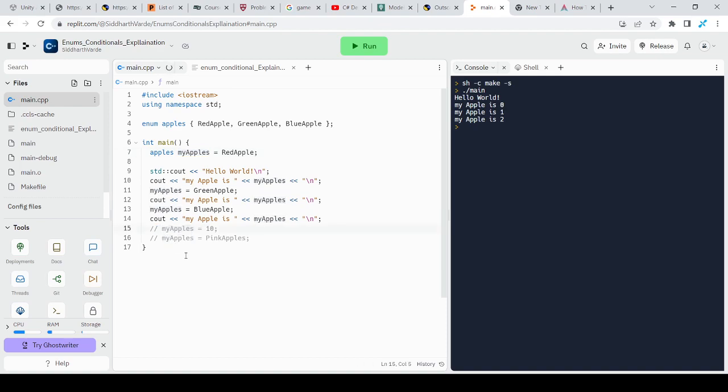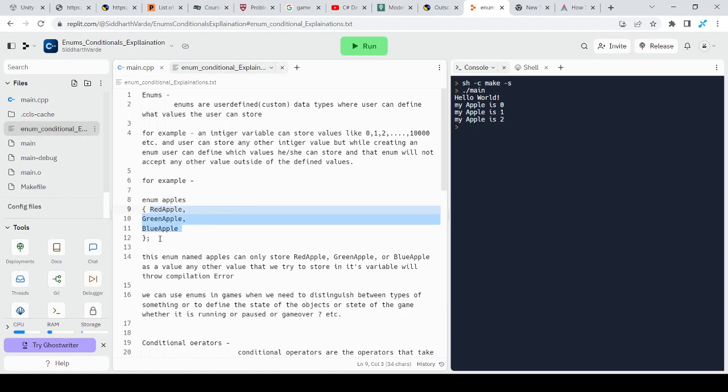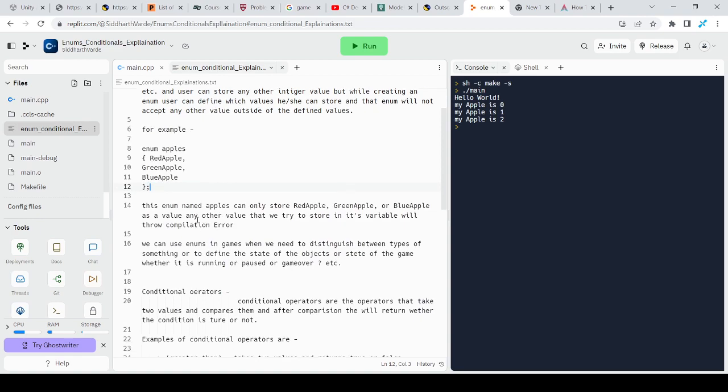So if I uncomment this line, it will give me an error. Here it is. I am trying to store 10 inside an enum and it says error. That's not possible. If I try to store any other values outside of that enum, the compiler will give me an error.